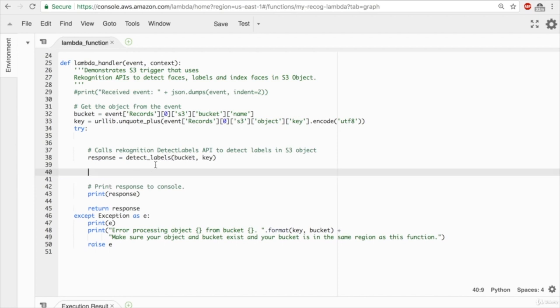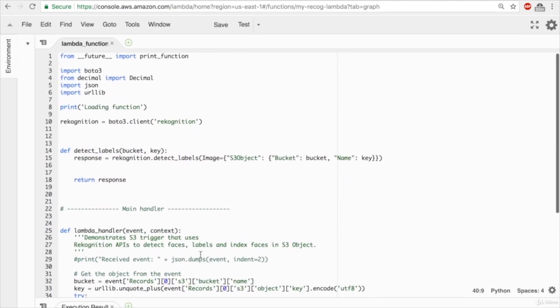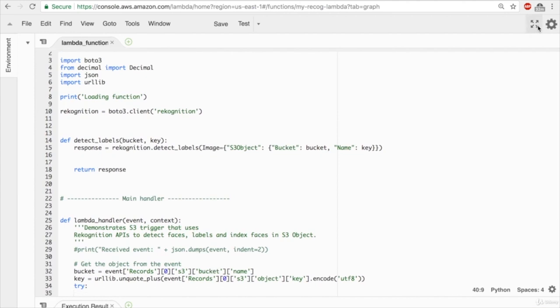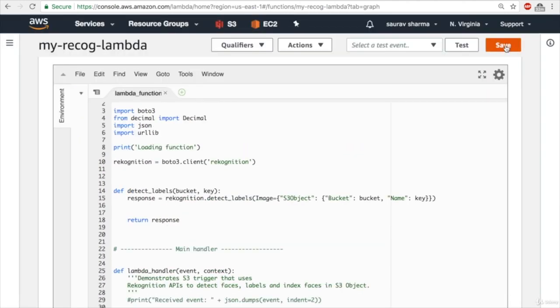Right now I'm just saying detect labels in the image that triggered this function. And it will print the response, and if there's an error, it will throw an error saying error processing from bucket. At this point, I think I'm ready to test out my function. So what I'm going to do is save my function.